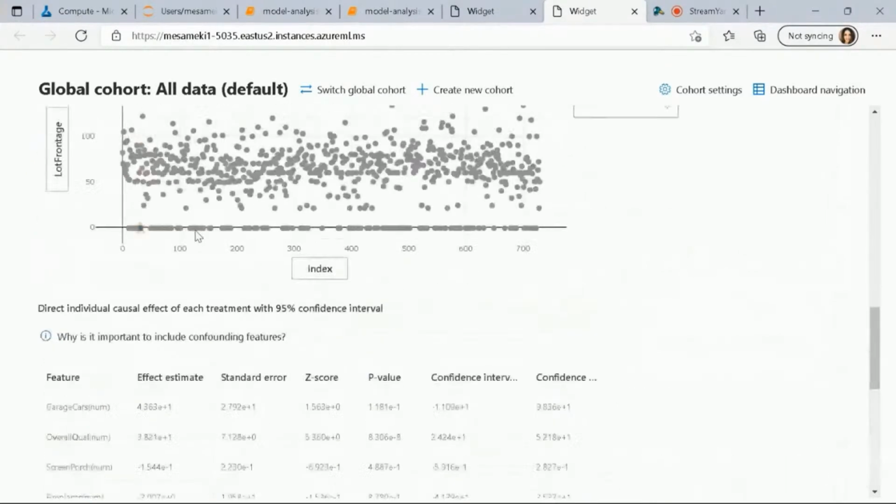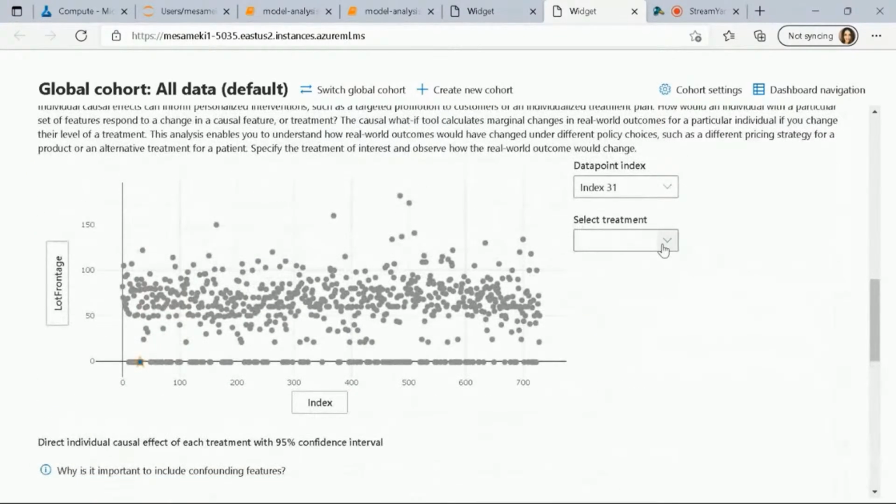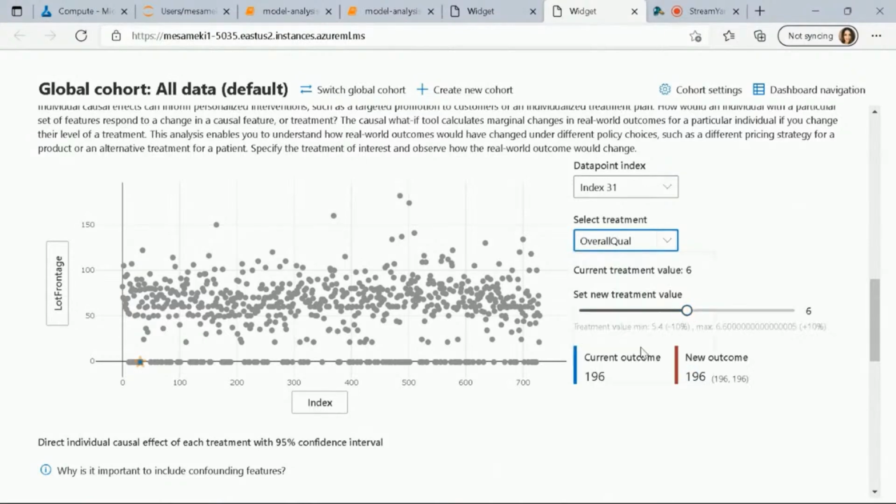And you can even do causal what-if, which you shouldn't mix with prediction what-if. Prediction what-if says how changing a factor would impact the model prediction, but causal what-if says, if I increase the overall finish quality of this house from this to another value, how would the actual price change in the market? So from 196K to 218K.